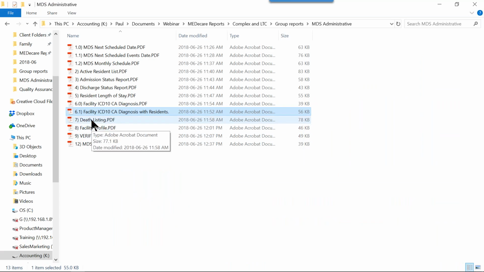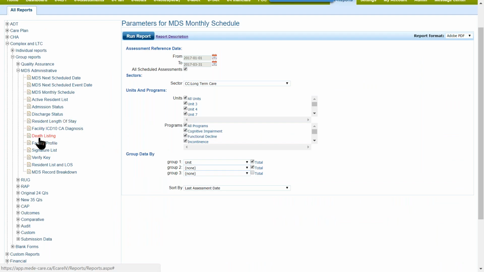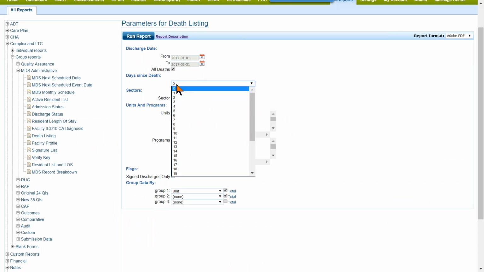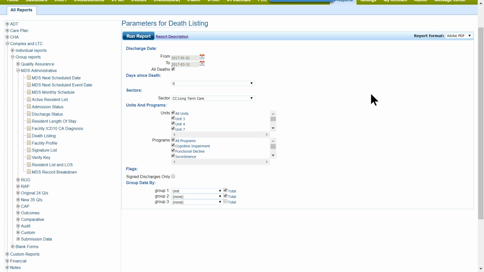You can also receive a death listing report. Again, it would have exactly the same parameters. Nothing unique about the parameters except for this one. I want to know what death events happened in the last X number of days. So if you wanted to get the death listing, if you put 0, it ignores it and just gives you every death listing. And you can see here all deaths if you pick that parameter, or you just want deaths within a certain month or quarter or week, whatever it happens to be.